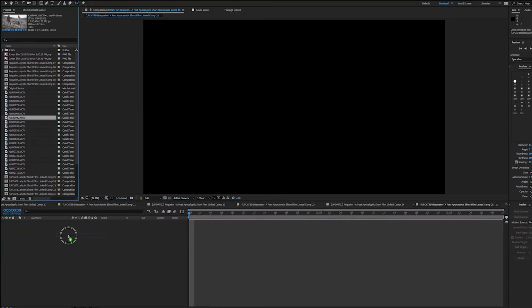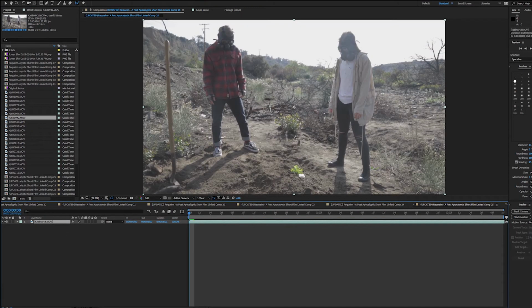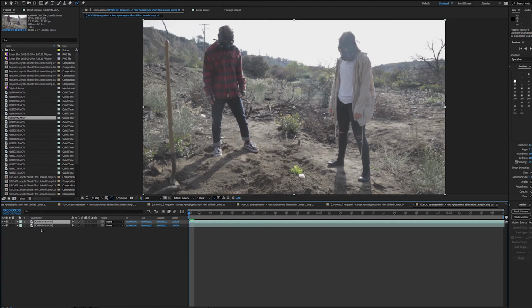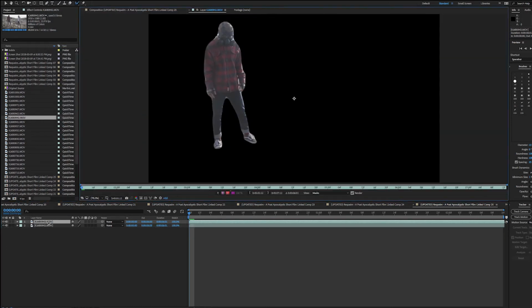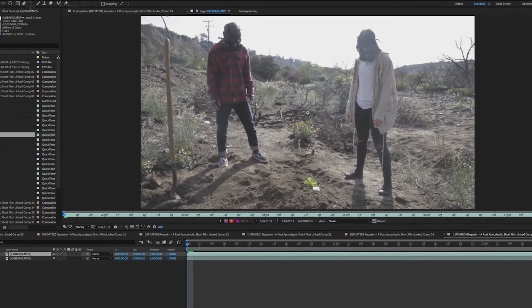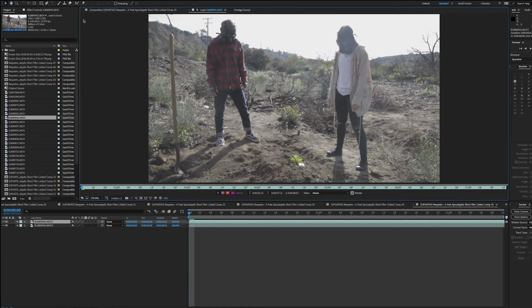So to rotoscope your shot, you're going to want to bring your clip into After Effects. Go up to Edit and Duplicate to duplicate your base layer. From there, you want to double-click on the layer so that it reads Layer on the Composition Viewer. From there, you're going to want to click the Roto Brush tool at the top left.